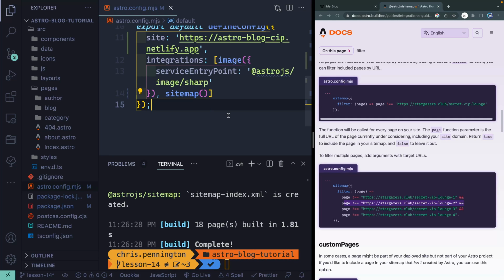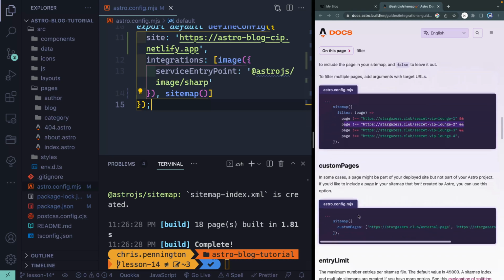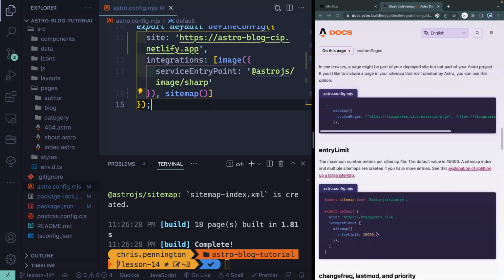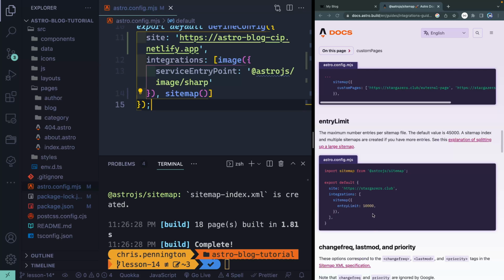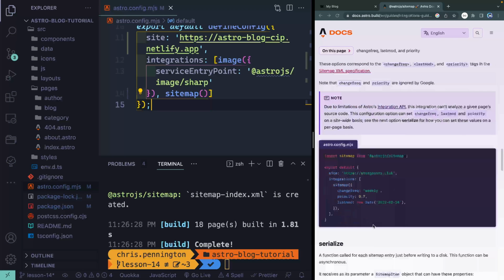All right, so that's how you deal with sitemaps. If you want to play around with some other things like custom pages that aren't included in your Astro site, but you do want included in your sitemap or things like that, or limiting if you have more than 10,000 posts or something like that, I'll let you play around with these customizations. That's the basics and I think what most people will use. In the next video, we'll talk about RSS.